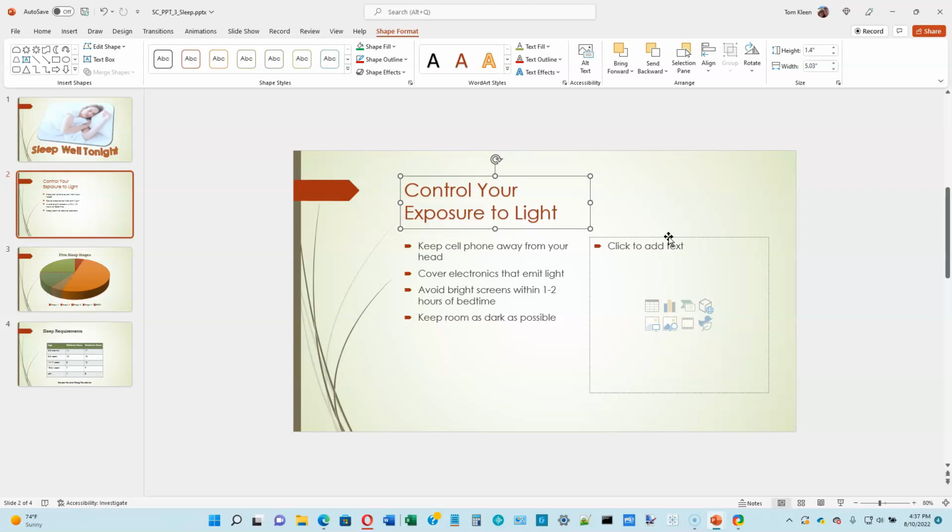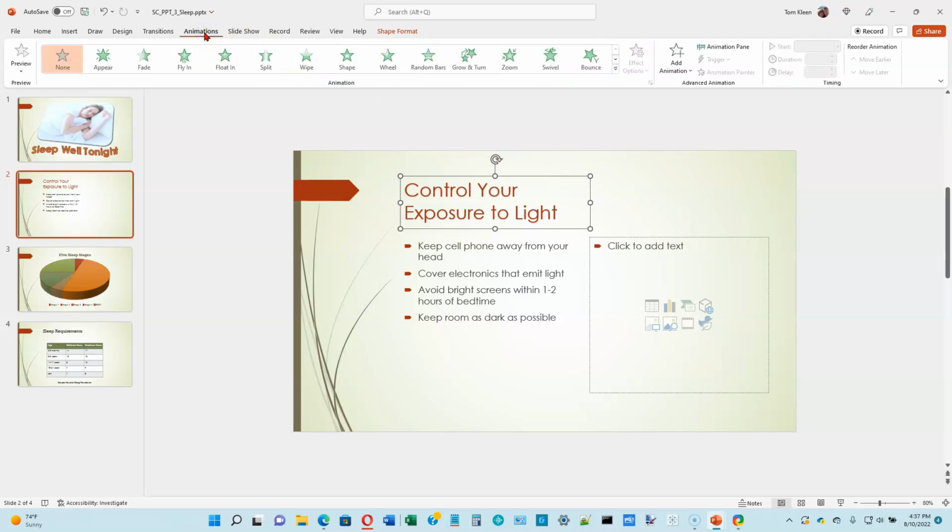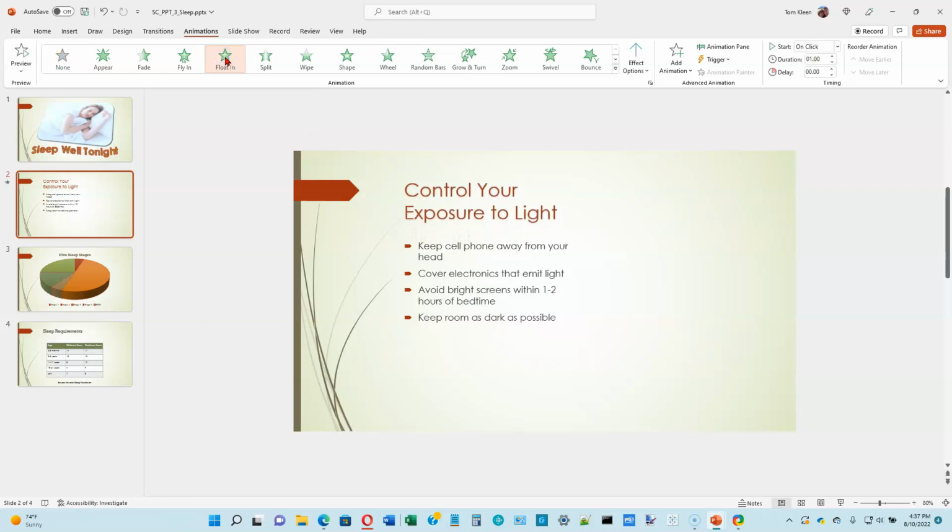So with the word art on slide 2 still selected, which it is, click Animations on the ribbon to display the Animations tab. We want the float in animation, and these are labeled. They're not in any particular order as far as I can tell, but click on Float In. And it will show you the animation that will take place when we pull this slide up on the screen.